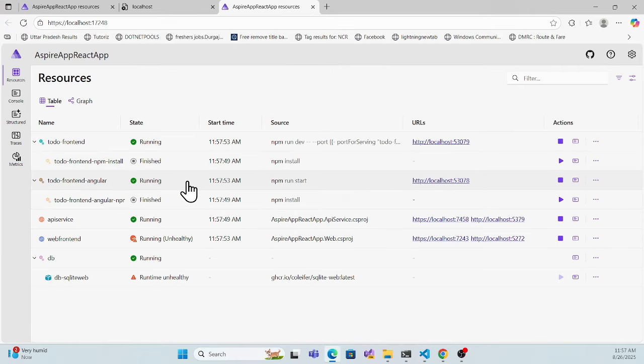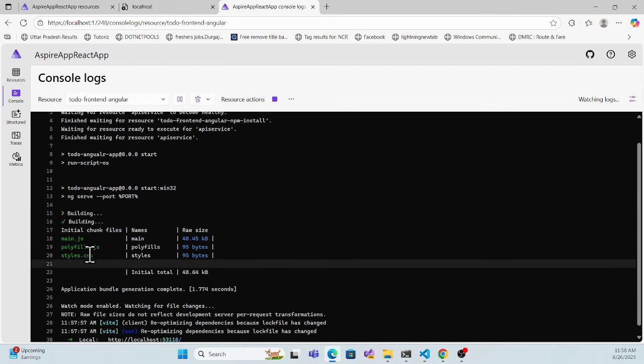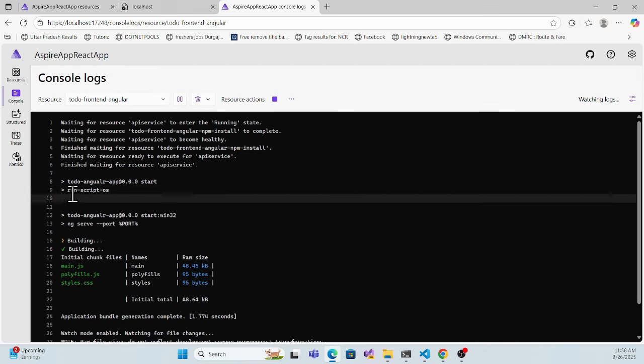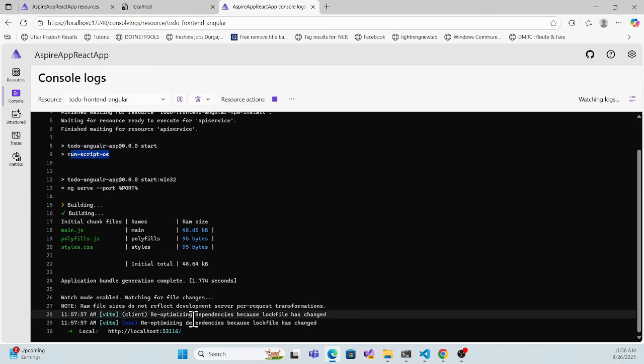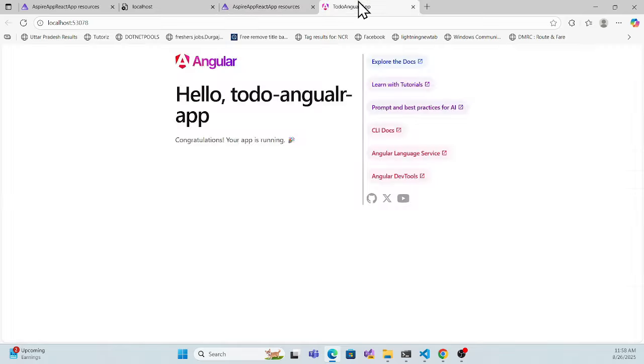Okay, and just open it. It's waiting now, it's running. If I see the console log, yeah, it's running properly. This time it is running for this run-script-os, right? And now I am getting this listening point. Perfectly, the listening point. For that I can simply hit this, and now I'm able to open my Angular app.